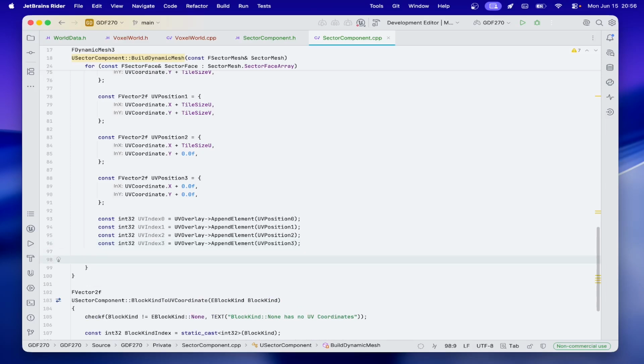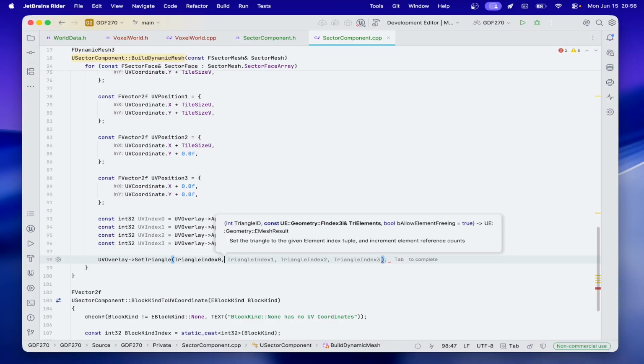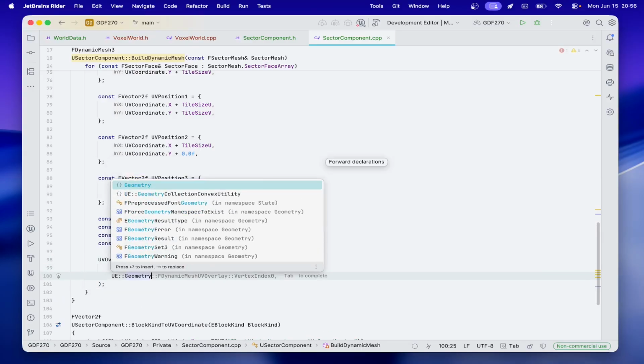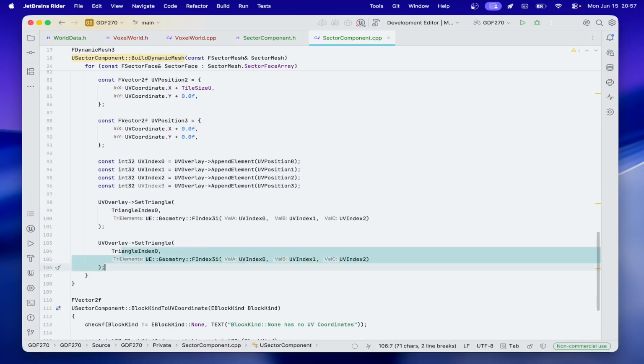We again need to store the indices that are returned so that we can define the same triangles for the UVs that we defined for the vertices. We can then call setTriangle on the UV overlay and use the UV indices to reference each coordinate. Make sure that you keep the exact same pattern that we used for the vertex positions. Now we need to return the dynamic mesh we've just built.